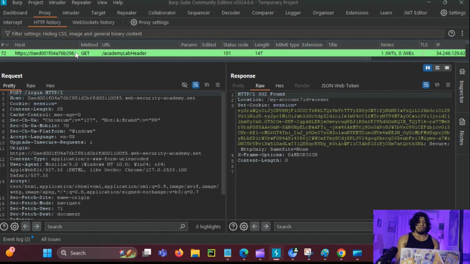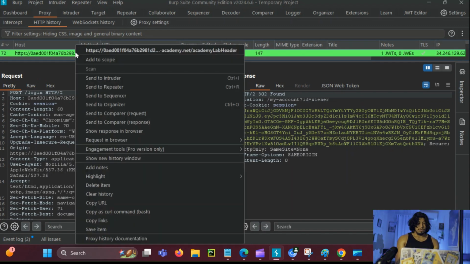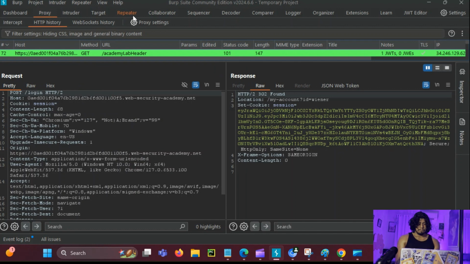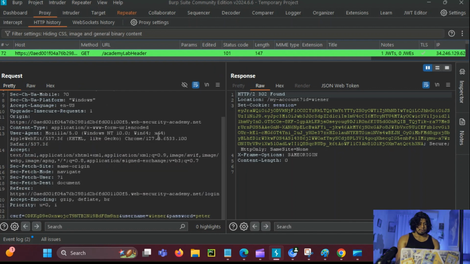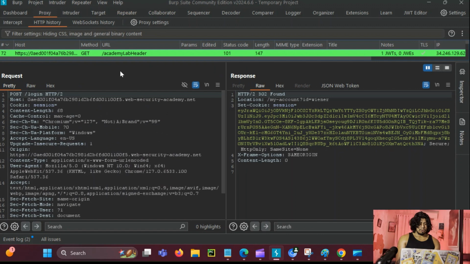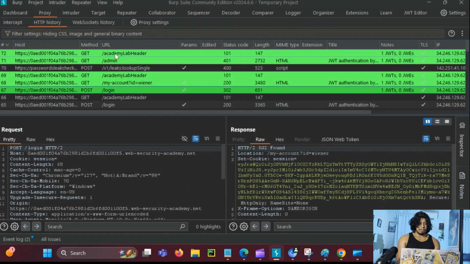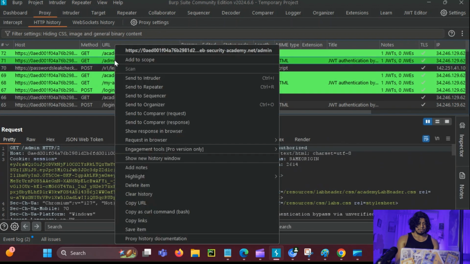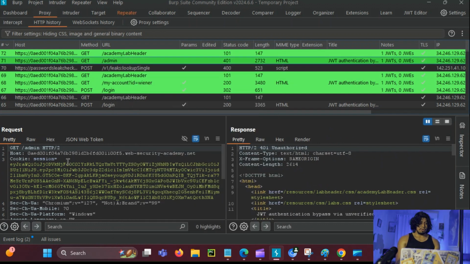All right, nothing here in our JWT Editor yet. We are just going to send a couple of these requests over to Repeater. Perfect. Okay, so this is a login request. And then we're also going to look for the admin request. Perfect. Here we see our JWT token is there in our cookie header.